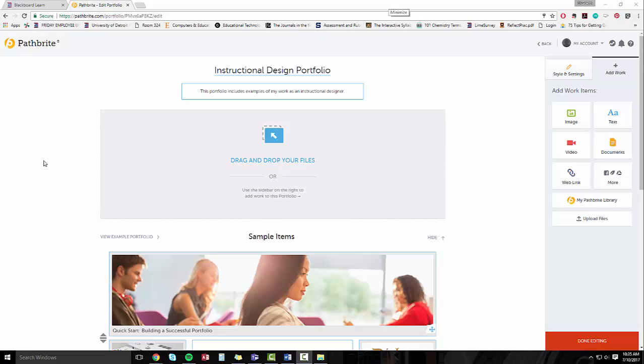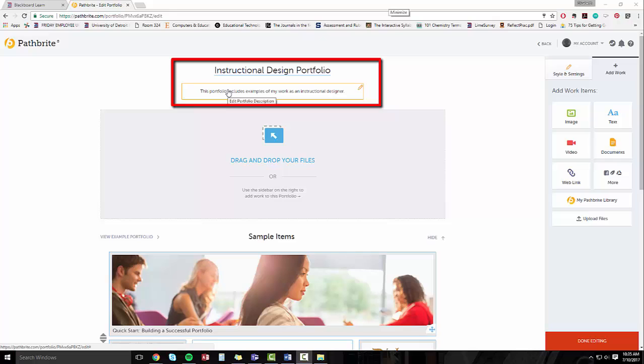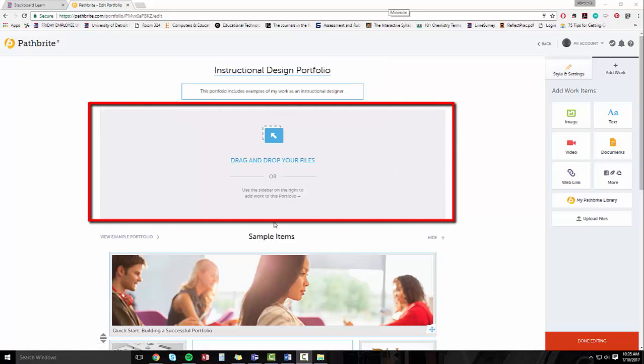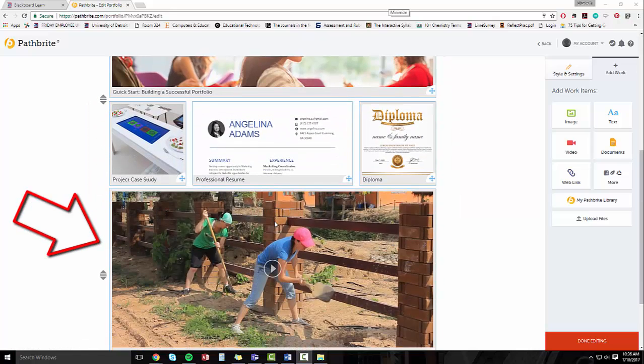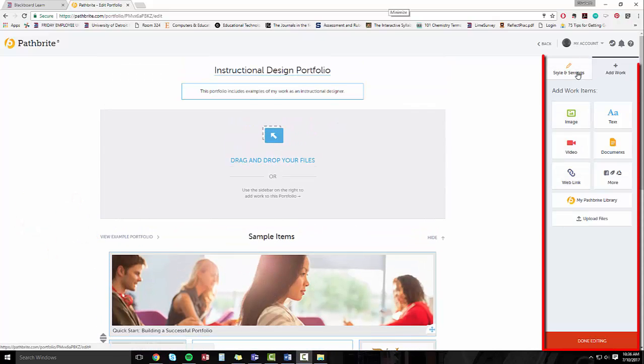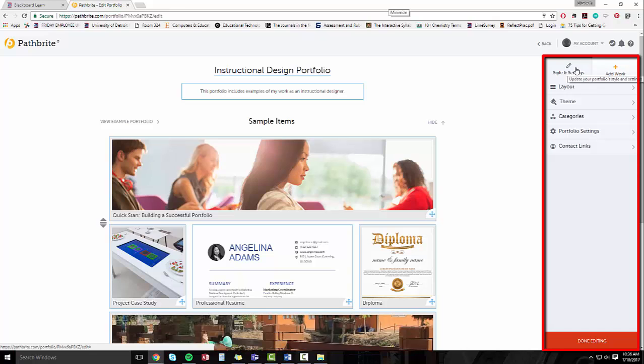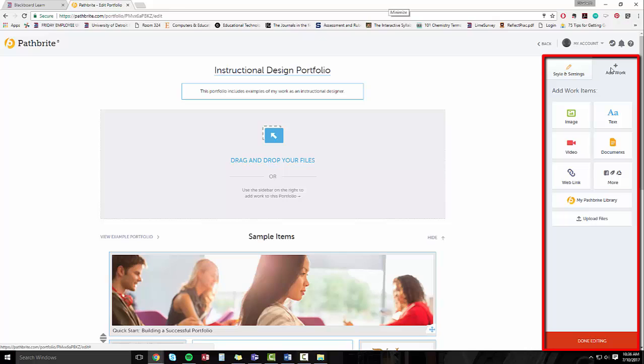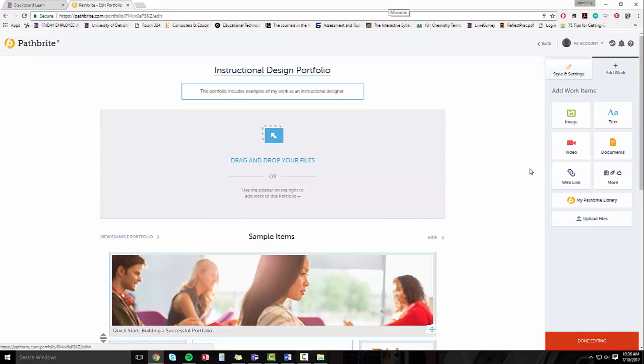When you log into Pathbrite and create your portfolio, you're going to see a workspace. You will see the title and the description that you just created. There's a spot to drag and drop files. There's an example portfolio down at the bottom for you to look at and reference. And there's also a control panel on the right-hand side that allows you to change the styles and settings and to add work. The first thing that we are going to do is upload these files that we have selected.